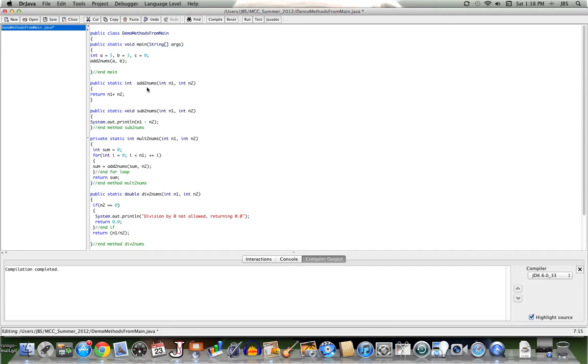So when I call add2nums, I can call it this way. I can call it without using the name of the class in which it resides because it resides in the same class as the main method through which it's being called. I don't have to create an instance of DemoMethodsFromMain because both of my methods are static. From a main method, you can call another static method very easily, just like this. It's no problem. Let's call this method and let's have the result, what's returned back, and we know that an int is returned back. Let's have that printed to the screen.